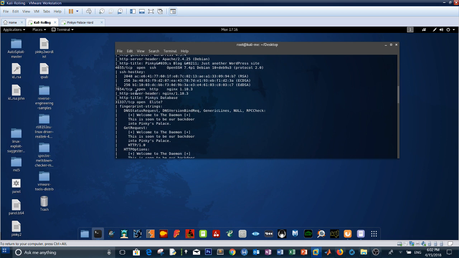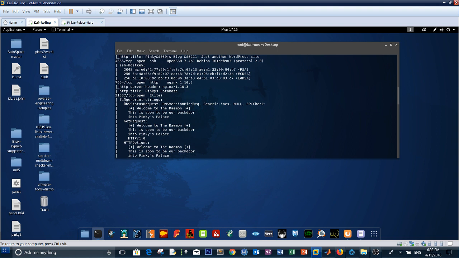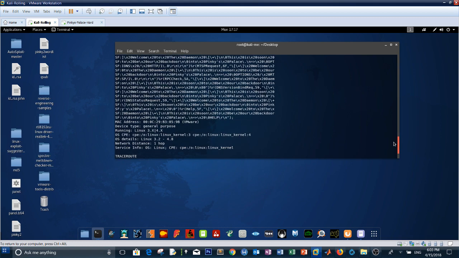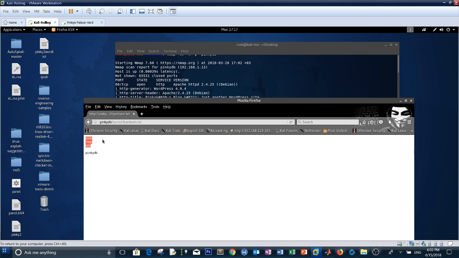The third one is kind of a tricky one, or kind of a curiosity. It says here that this port is kind of an elite port, and there's a note here that says, welcome to the daemon, this is soon to be our backdoor into Pinky's palace. I'm not sure what this is about, but its purpose will be discovered as we progress later in this vulnerable machine. So, next, we found the correct sequence.